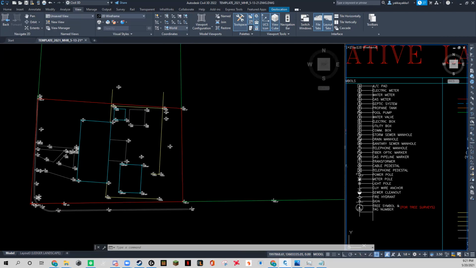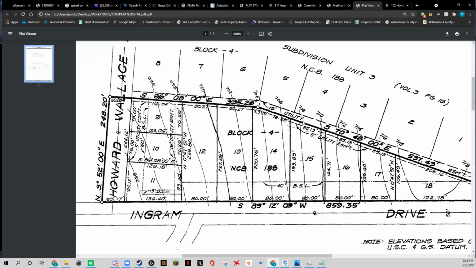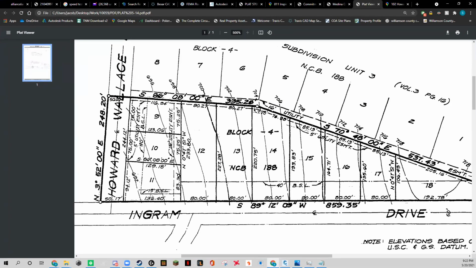Okay, so now I'm going to look for easements and stuff. This right here is a 15-foot building setback line. It's a 40-foot building setback line. Okay.